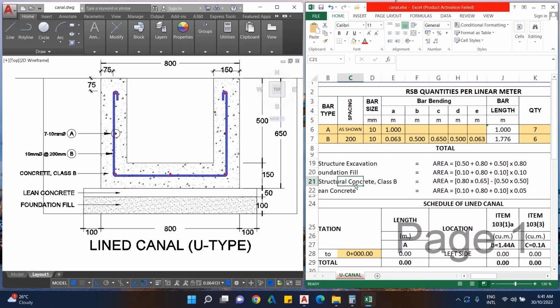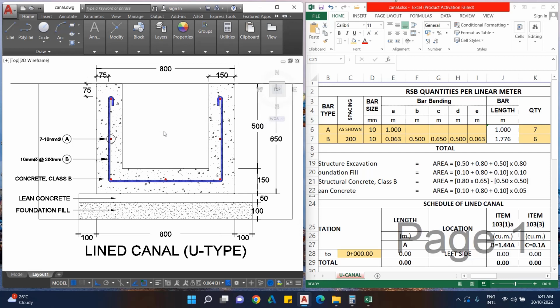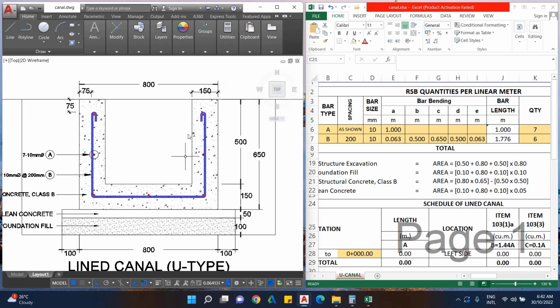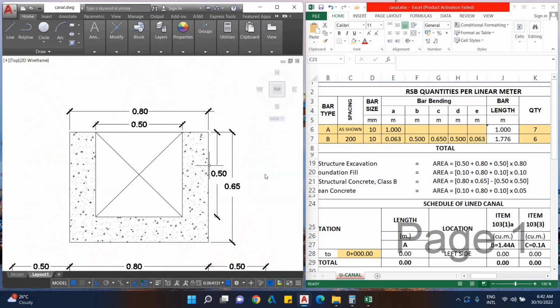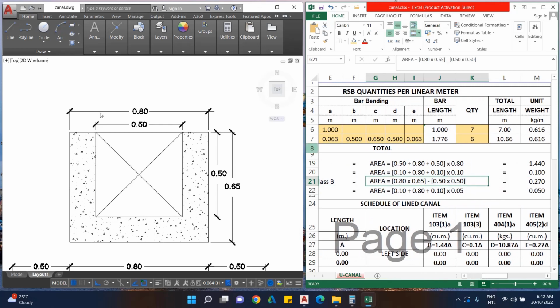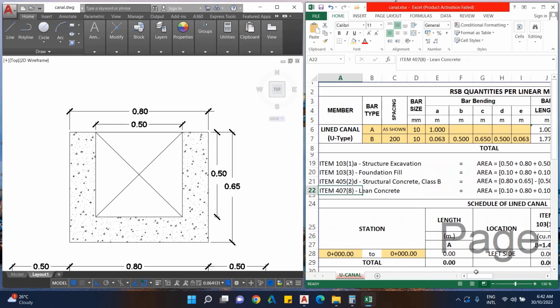Then for our structural concrete, the structural concrete for this structure, we are using class B. So how are we going to calculate the area? This is it. I've prepared it here. So this area is just multiply mo lang yung 0.8, the outside width of our structure, multiply mo yung outside height or depth ng structure natin, 0.65, then ma-minus mo dito, kasi hollow dito, di ba? Dito dadaan yung water. So, minus 0.5 times 0.5. Tingnan nyo lang dito sa Excel. Then, we are going to get the answer 0.27 square meter.